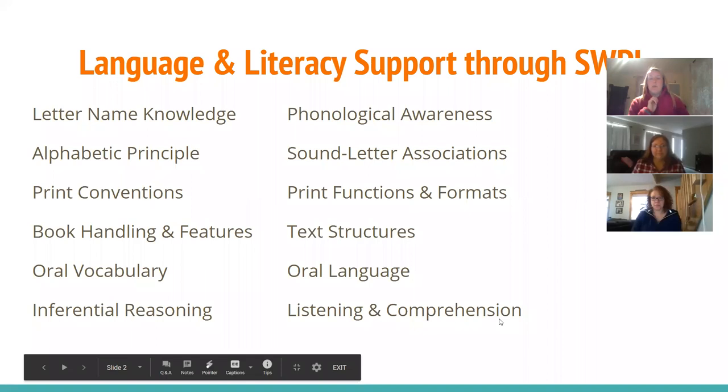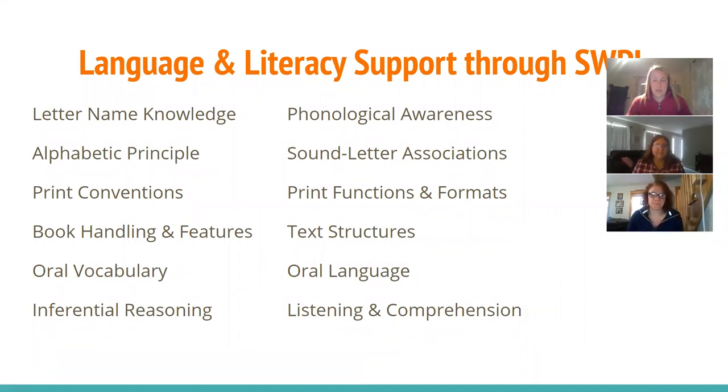So the reason for SWPL, those of you that are using OWL, this is going to be really familiar for you. The reasons that we want to focus on this specific component of the curriculum are these reasons. During your SWPL activities, you're going to be explicitly teaching these pieces: letter name knowledge, the alphabetic principle, print conventions, book handling, oral vocabulary, etc. All of this instructional content is really specific during SWPL time. Of course, it's integrated throughout other parts of your day, in centers, in read aloud, in your general interactions with students, but this portion of the curriculum is really focused on these pieces.